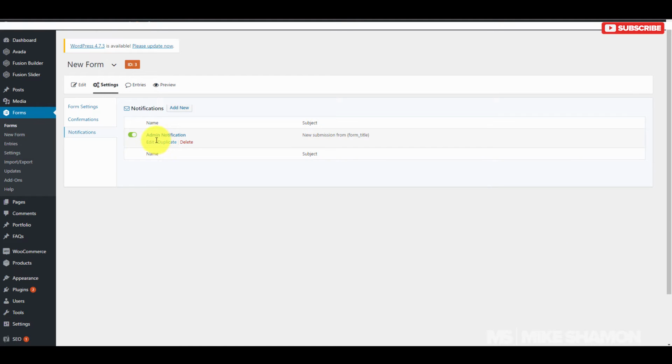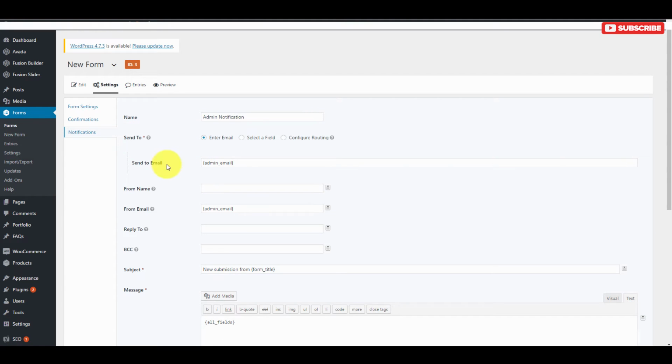So notifications, where does your form go? Click here, this is the admin notification for this form, and it goes to the admin email. So you can put whatever email address you want in here, okay? Or you could do a field. So say you have an email field, this will send an email to the person. So say I'm filling out a form, I put my email address in, this sends me an email whenever this form is filled out.